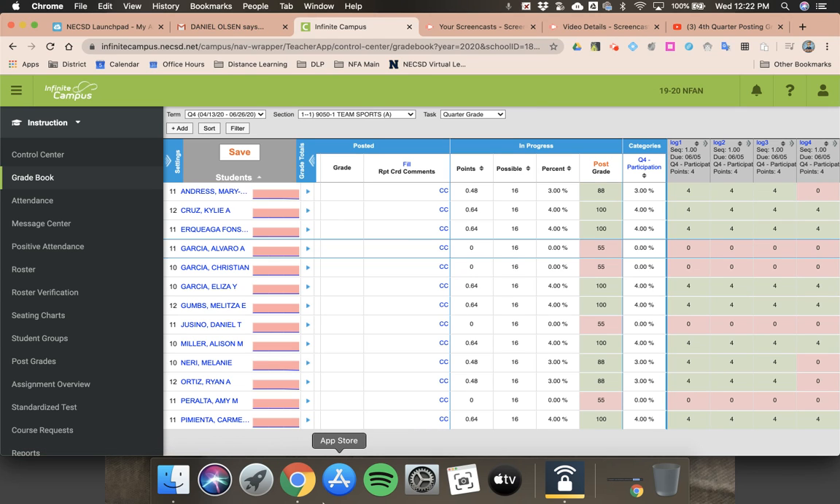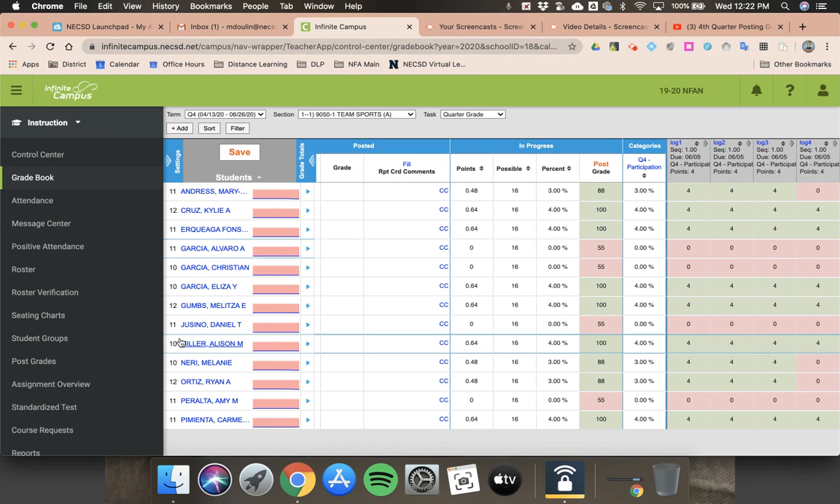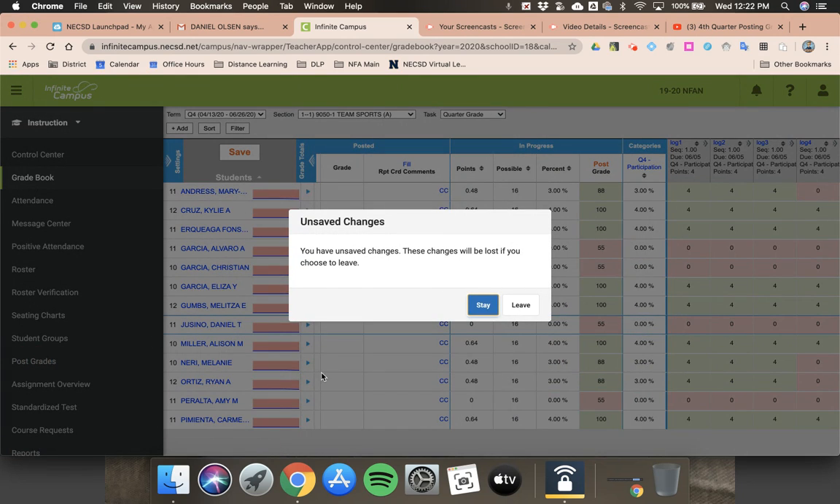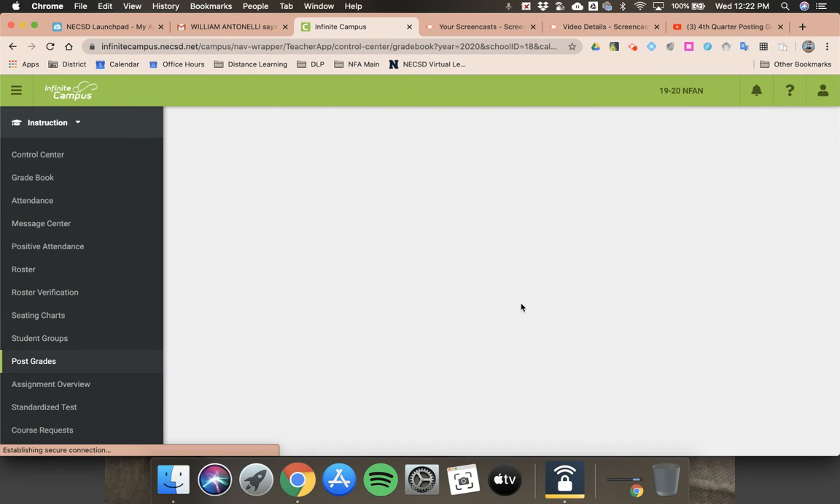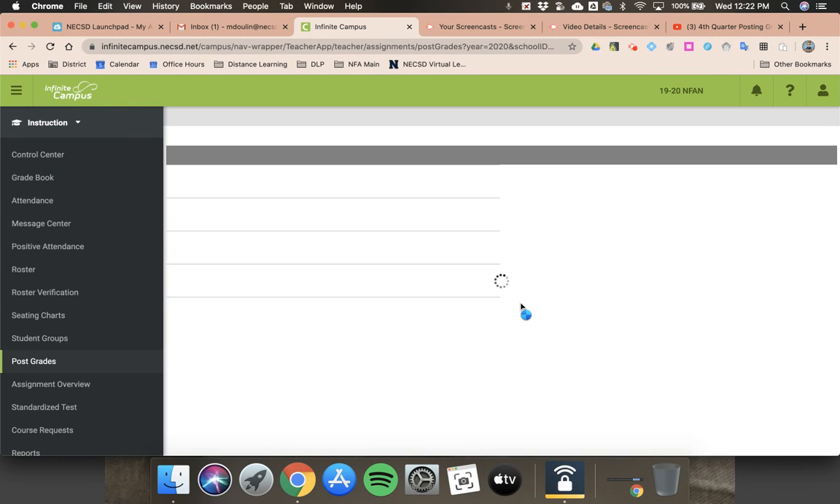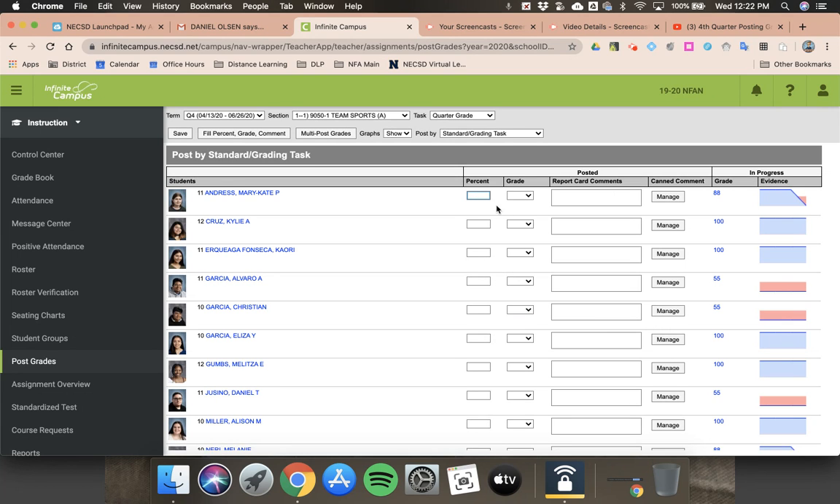Hey guys, just wanted to go over a couple housekeeping things as we are entering and posting our fourth quarter grades. So if you are a non-Infinite Campus gradebook user and just using Infinite Campus to post your grades, you're going to navigate to post grades. And you're going to fill in the percent column only. We're so used to filling in both columns, but you are just going to fill in the percent column.